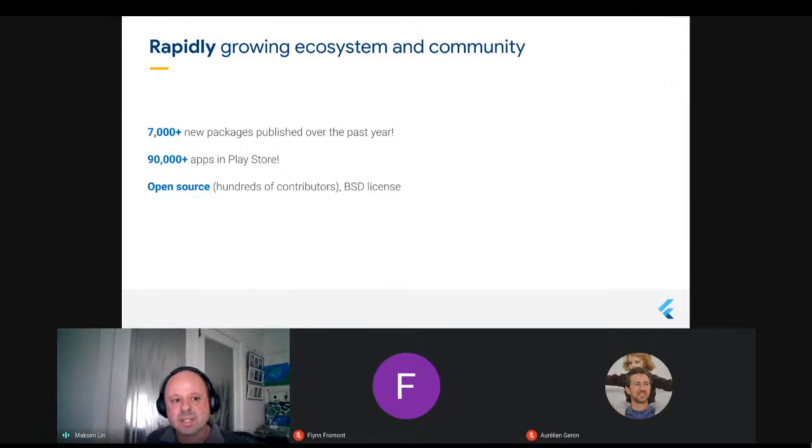The latest stats that Google published say that there are 90,000 plus apps in the Play Store. That's not app instances, that's different apps. So there are over 90,000 apps in the Play Store already that have been built with Flutter. So even in the short time that Flutter has been around, there's been a huge uptake for building apps on mobile platforms. Now, I don't know what the comparable number is on iOS, but given that Flutter covers both platforms from a single code base, I wouldn't be surprised if there was a comparable number of apps in the App Store built with Flutter as well. So there's been a lot of adoption already.